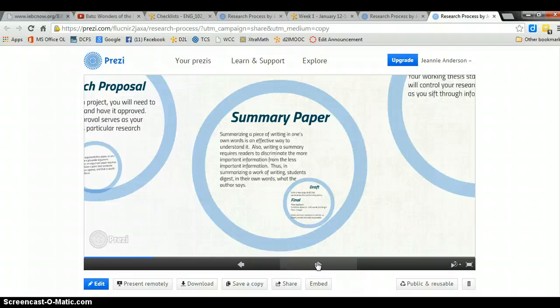A summary paper will be your next assignment. Summarizing a piece of writing in one's own words is an effective way to understand it. Also, writing a summary requires readers to discriminate the most important information from the less important information. Thus, in summarizing a work of writing, students digest in their own words what the author says.